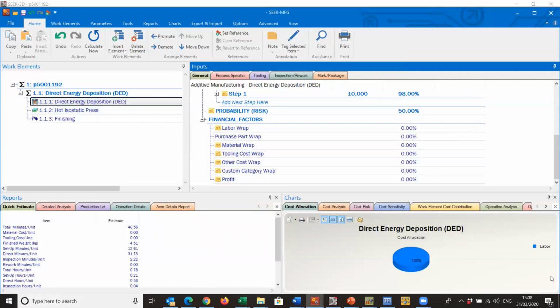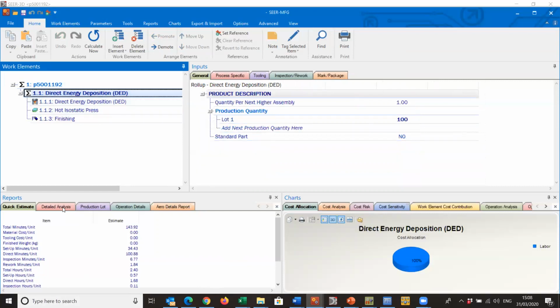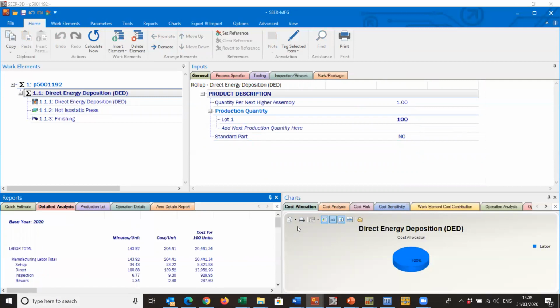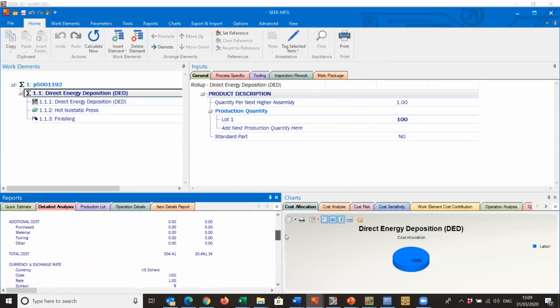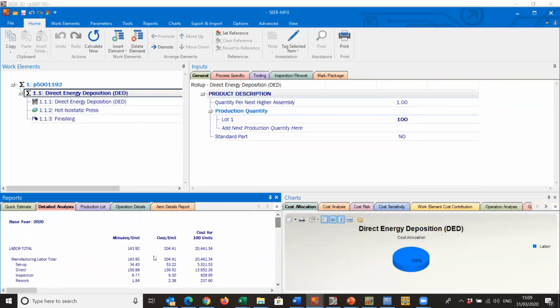The bottom half is model outputs, reports and charts and so on. So this gives us the ability to look at the outputs, the numbers, the values that we've estimated for our given operations, for our presses, for our finishing, and the total costs at the top here. We have detailed analysis reports where we can look at more detail, material costs, direct cost, setup cost, inspection, rework, and so on, the cost for 1 unit, the cost for 100 units across the piece.